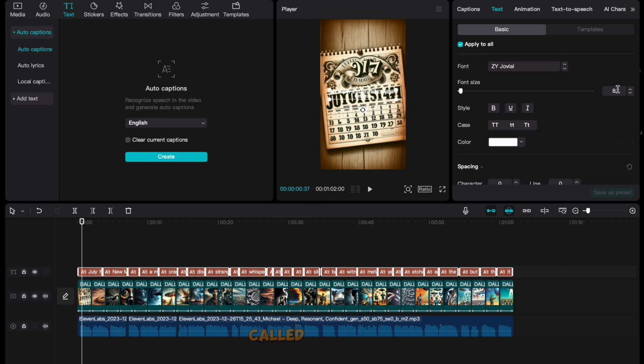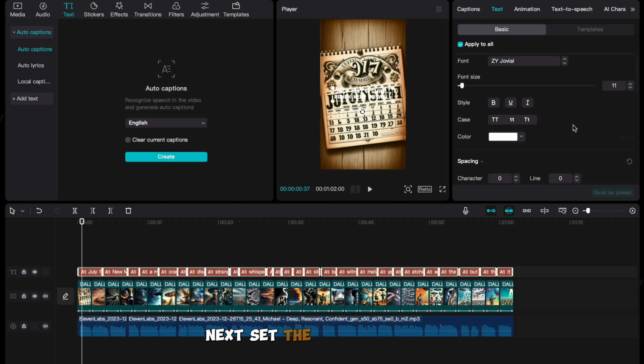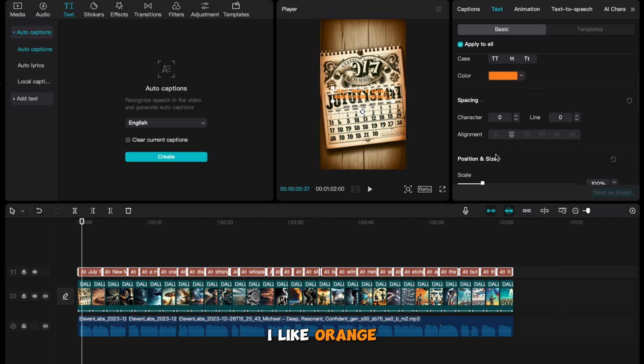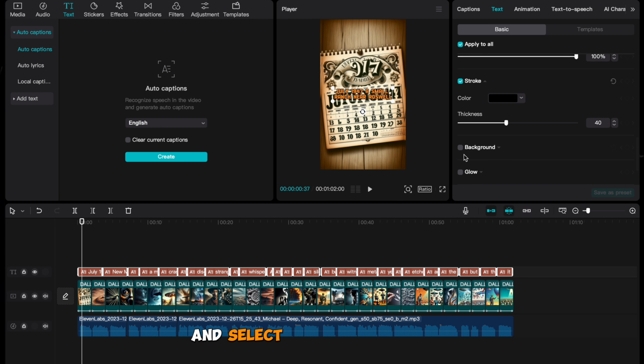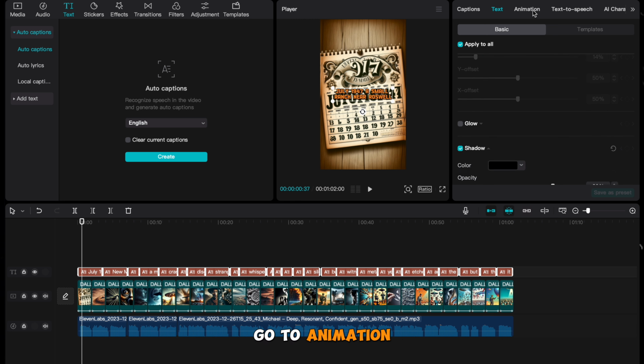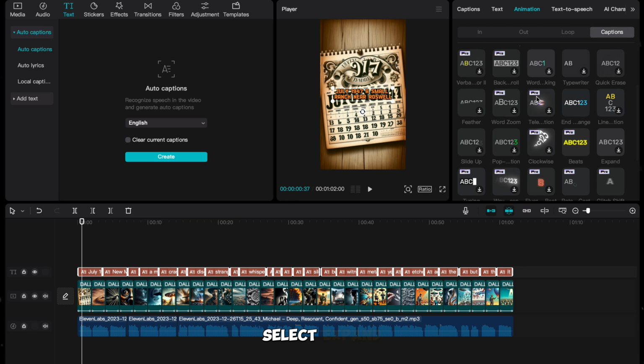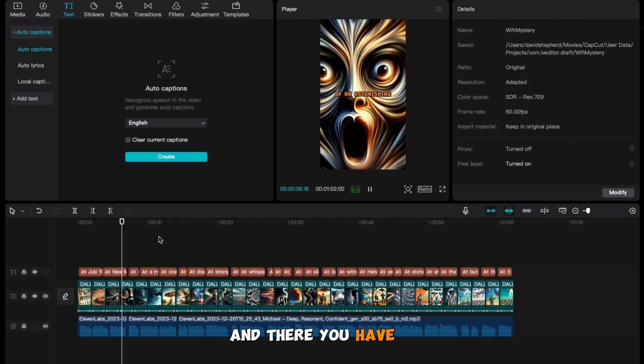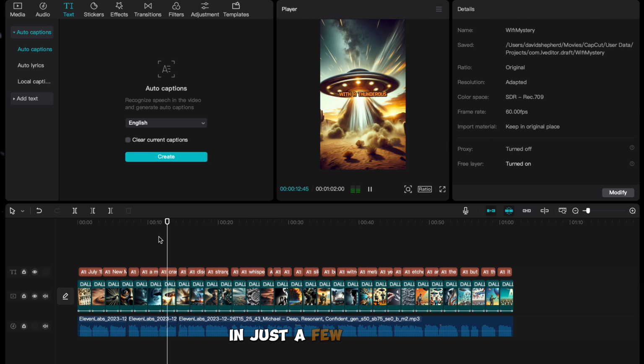I like this font called Xi Palette. Next, set the font size to 11, change the color to whatever you want. I like orange. And then scroll down and select stroke and shadow. Then finally go to animation, captions, and select expand. It should leave you with some captions that look like this. And there you have it, a fully edited video in just a few minutes.